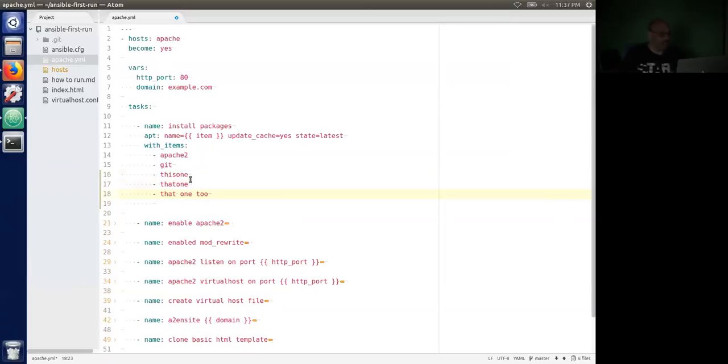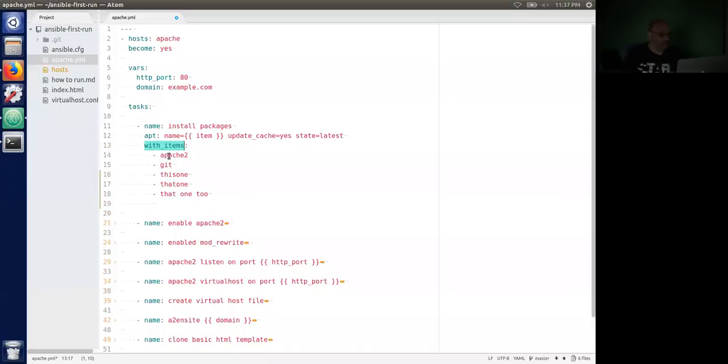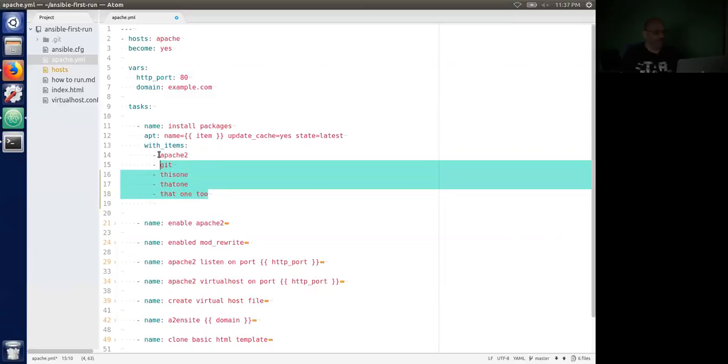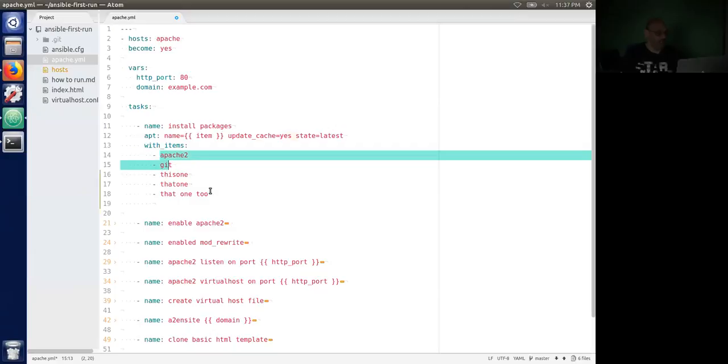So I can name my packages pretty much like this in a list called with items. And the list is written like this. So Apache 2, Git, this one, that one too. So I need to have these packages installed in the latest versions and make sure to update apt cache before you install. So there is an apt-get update step followed by an apt install latest version step for all these packages.